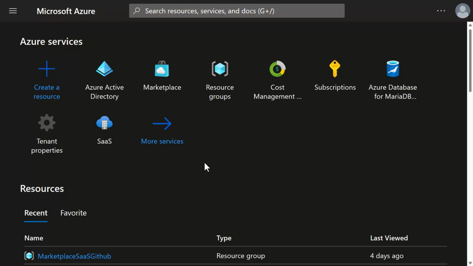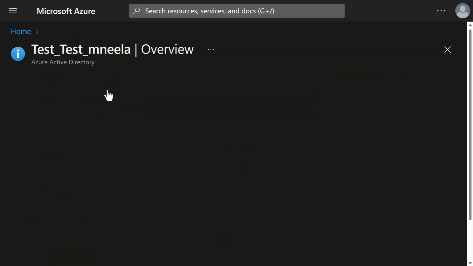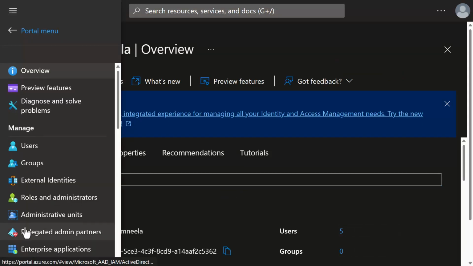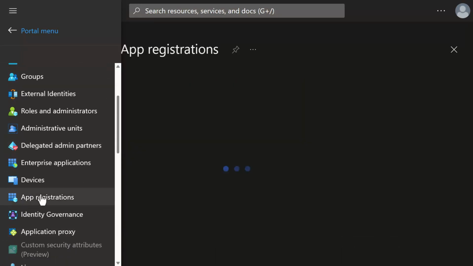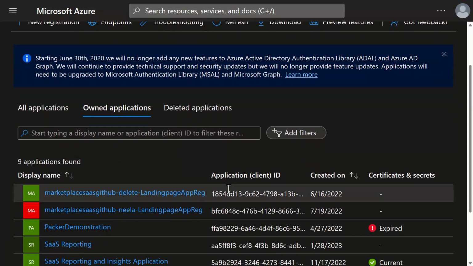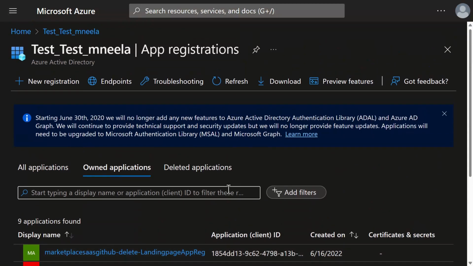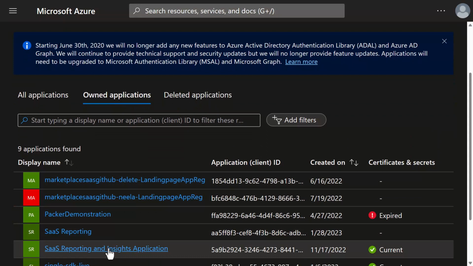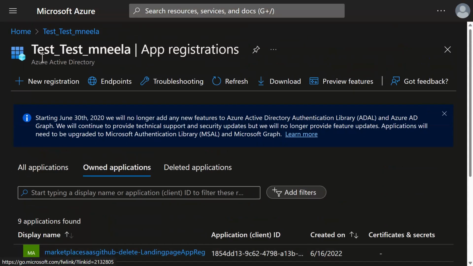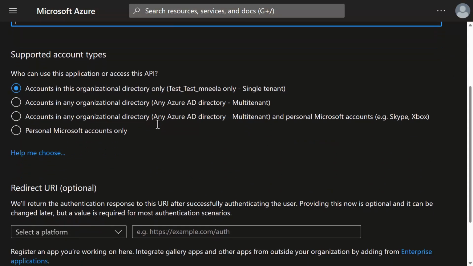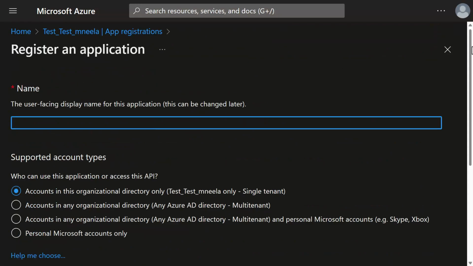Once you're within your Azure portal, you can click on Azure Active Directory. And I'm going to scroll over to the app registrations. When you click on app registrations, you'll see all the different app registrations that you already have created. I've gone ahead and created an app registration for SaaS reporting ahead of time. But if you're doing this for the very first time, you can go into new registration, give your app registration a name, and simply hit create.